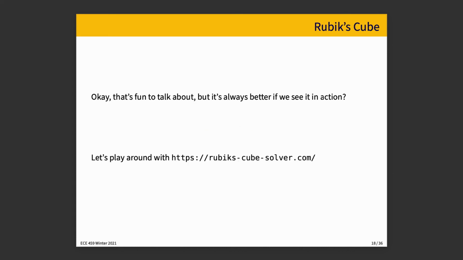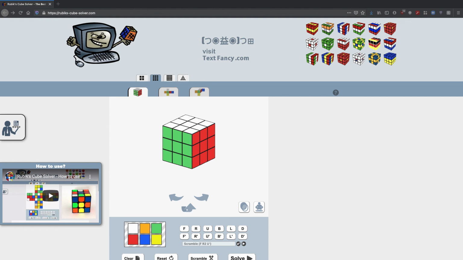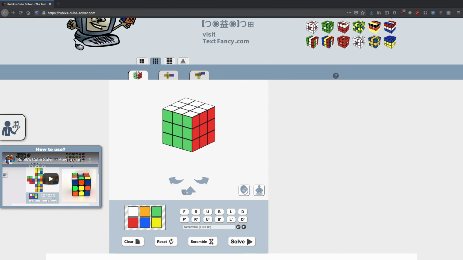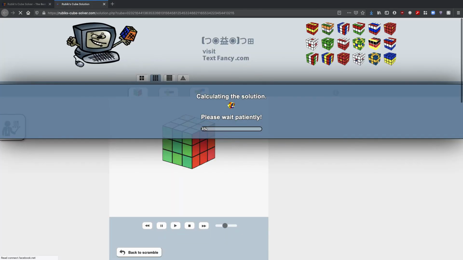So we're going to go to this website, Rubik's Cube Solver, and try it out. Okay, so let's see this in action. It runs an open source algorithm, this website, and given a particular Rubik's Cube, we can scramble it, and then we will ask the solver to run. And it will calculate the solution, and we will wait patiently as suggested.